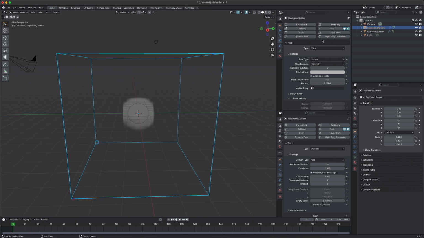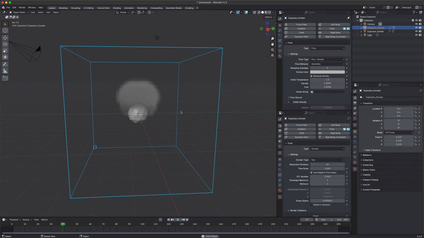So I have the emitter, and we can change this to fire and smoke. That means we're going to simulate the fire too, which we can also use when we shade it. So we get a little bit of fire, which we don't see very much of, except in the beginning here, but we're going to deal with that. So it kind of fades out right away.